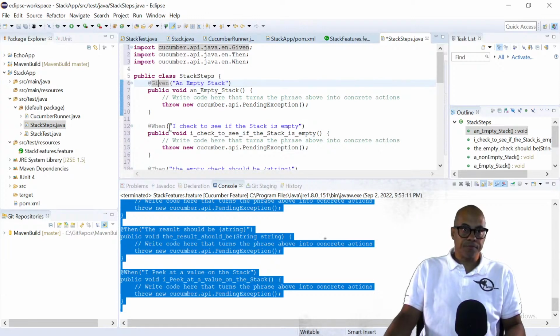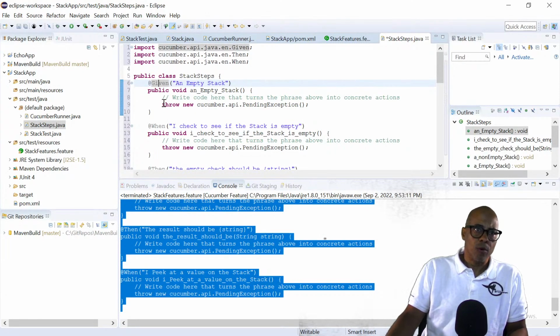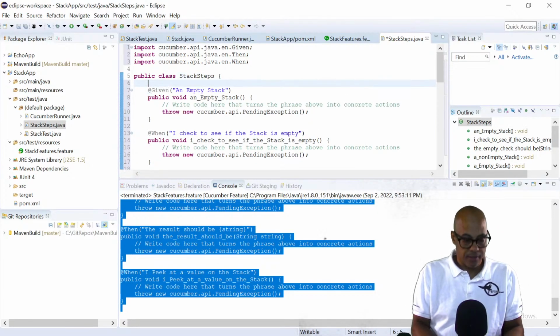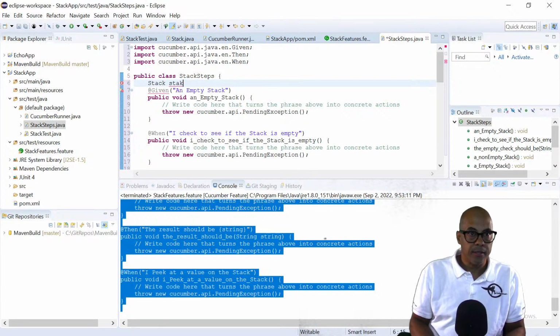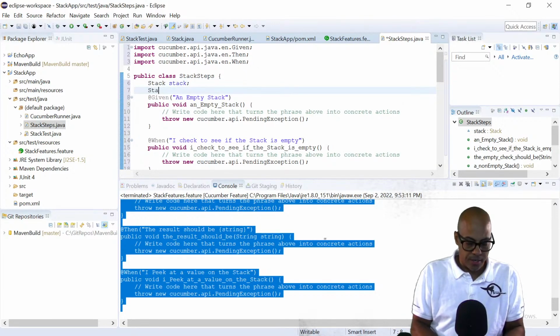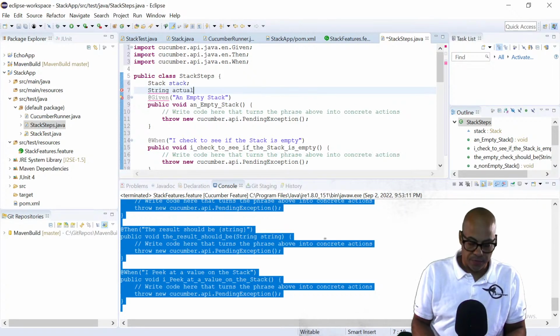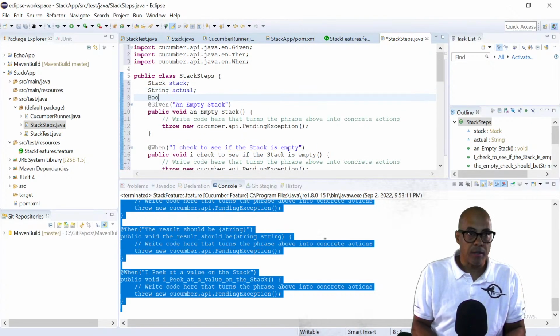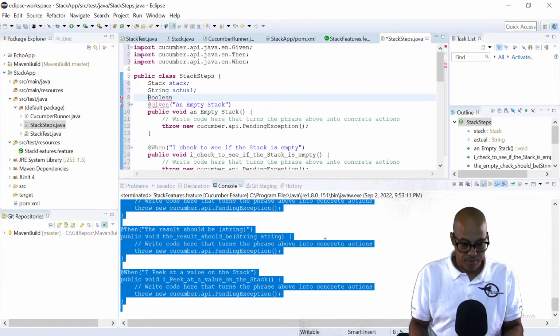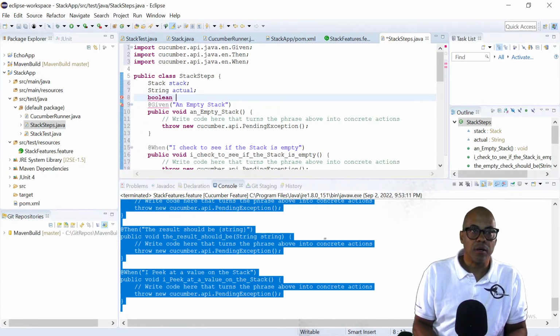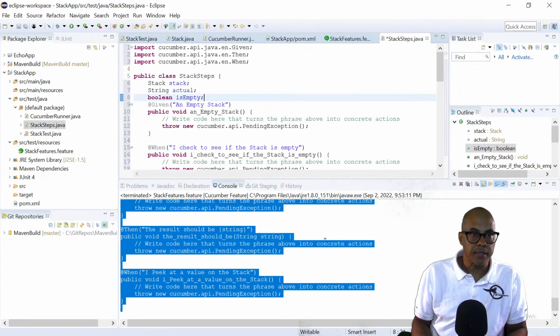And then we're just going to go through and do the same thing that we did earlier. What does it mean to have an empty stack? Well, first, that means we have to define stack as a variable. We'll also need a String actual as a variable, and we'll need a Boolean variable called isEmpty. I think that's everything we need.